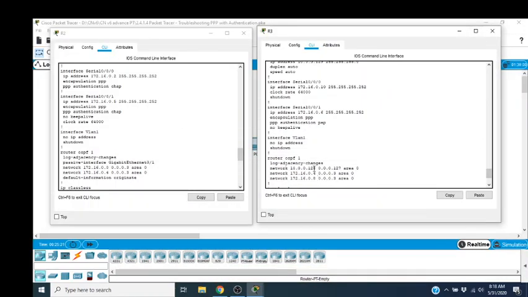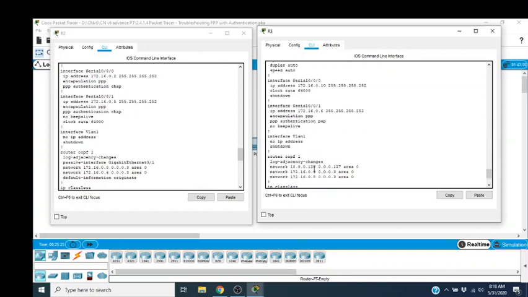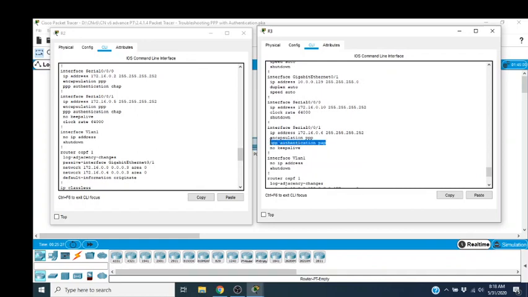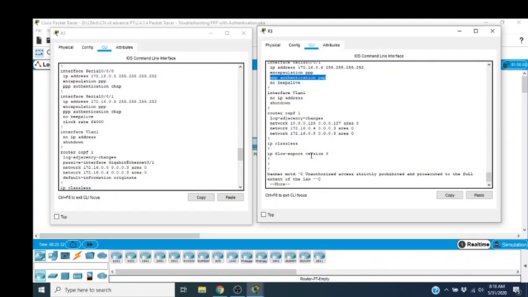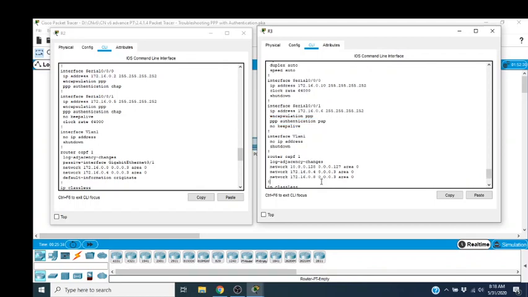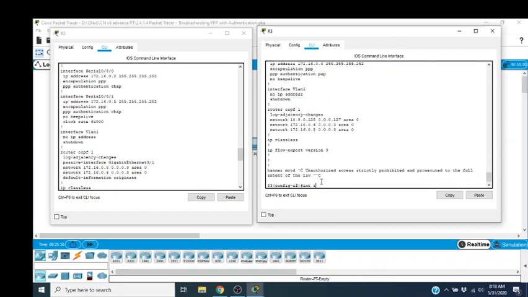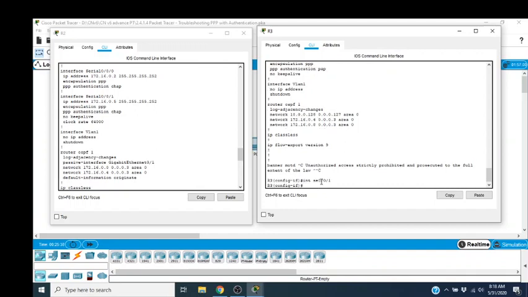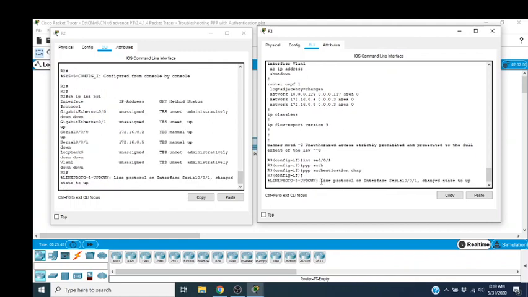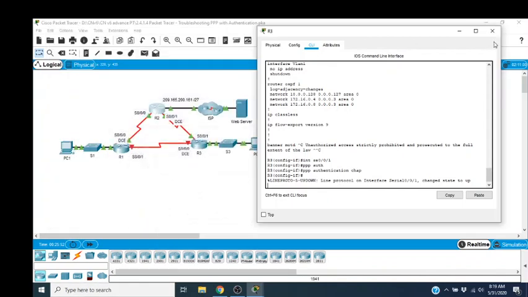Okay, so between R2 and R3, there was a mistake here. Authentication should be checked rather than paired. So let's check again interface S001. PPP authentication is supposed to be checked. Okay, now it's working. Right, I made a mistake earlier. Alright, so now R2 and R3 is working.